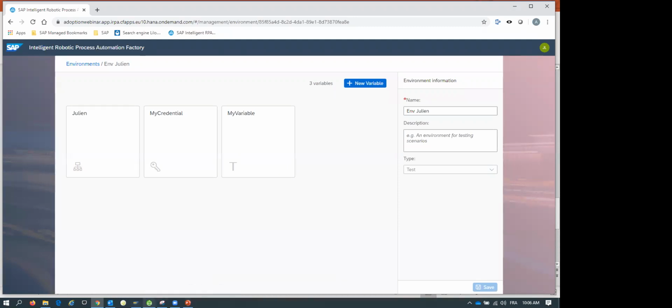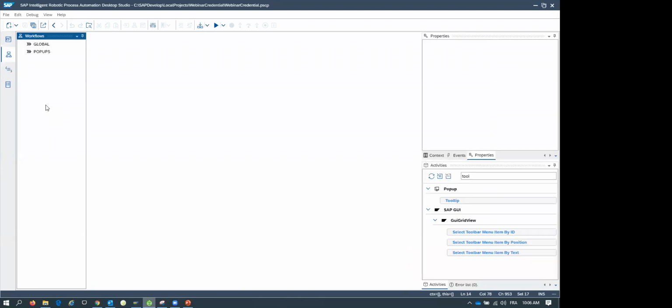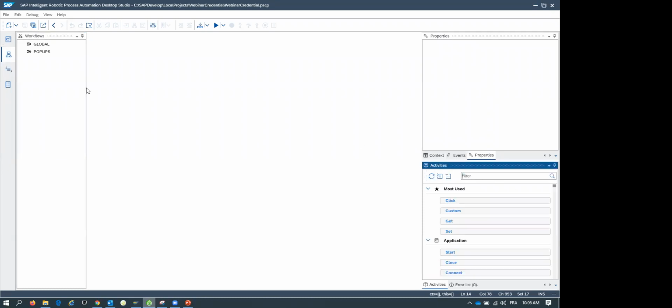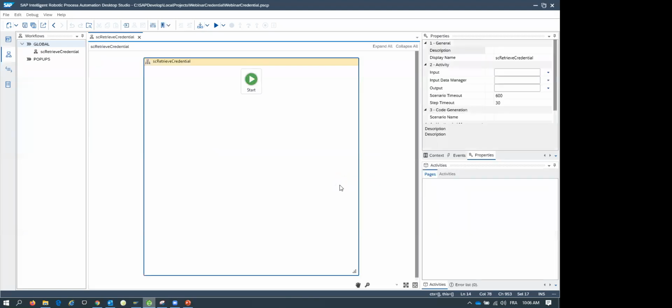Okay. So now let's go to the studio. I have created an empty project, and I will create two workflows to retrieve the different types of variables. So the first one will be to retrieve credentials.